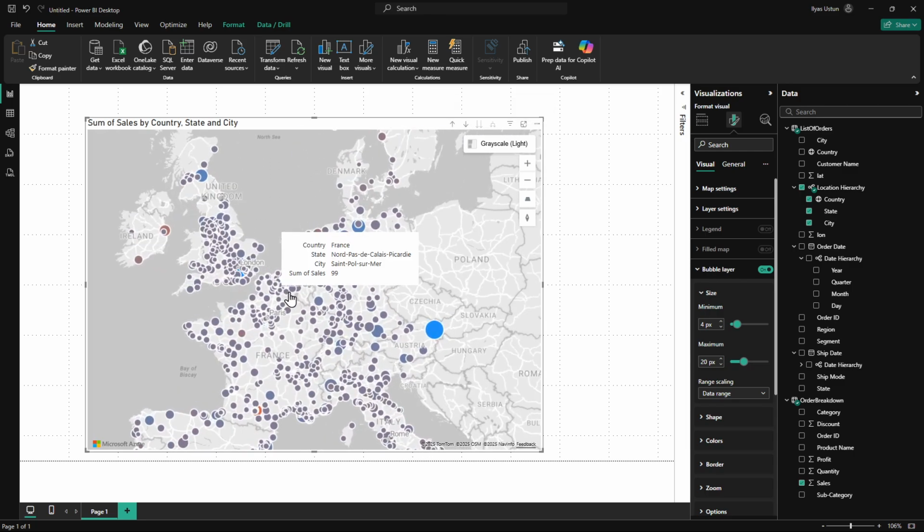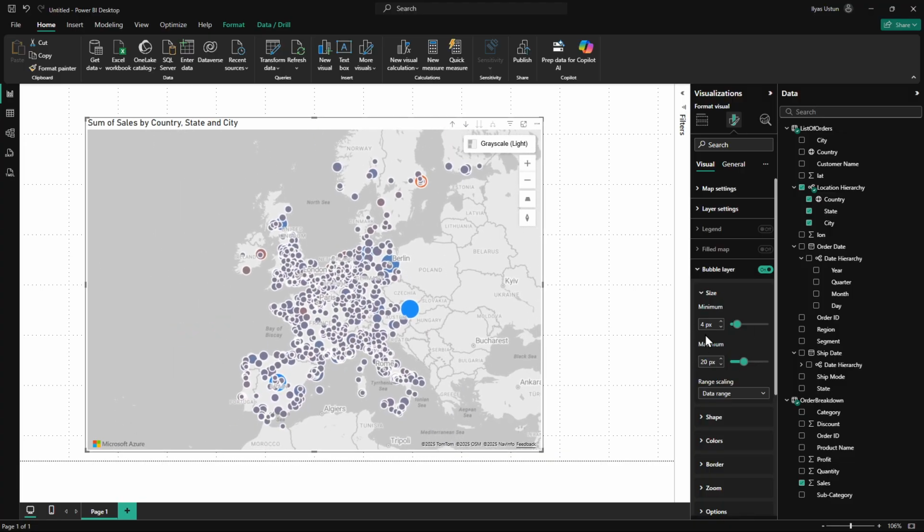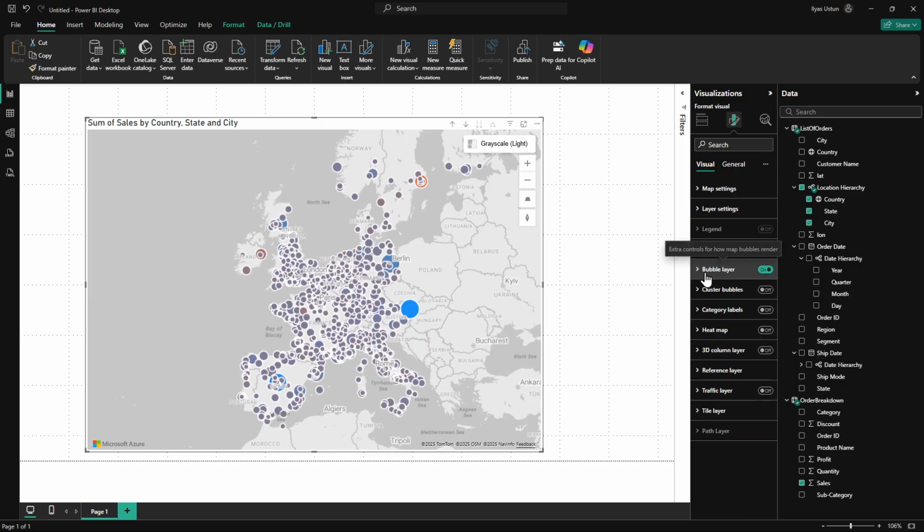At the city level, yeah, there was too much overlap happening. I like this much better. Okay, so that's basically the size, the minimum and maximum size. You can change it like that. Good.